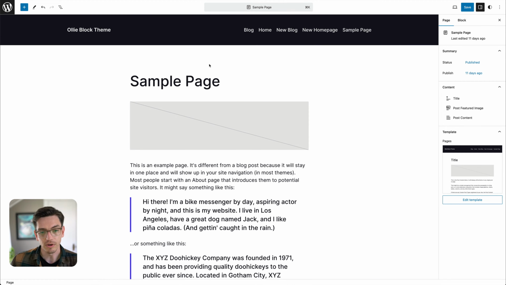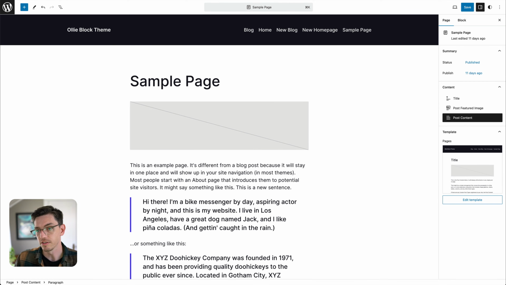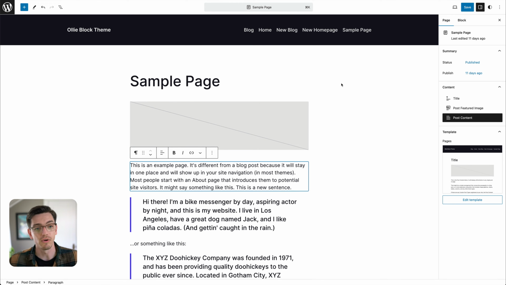But when I click over here, two different things can happen. The way this view is showing by default, I can actually edit the content of this page. I can edit right here. You can see this is a new sentence. So I've just edited the content on this page, and I can save that, and that will update on the front end. So again, this is marrying a few different interfaces. Without leaving this interface, I was able to edit the content of the page.